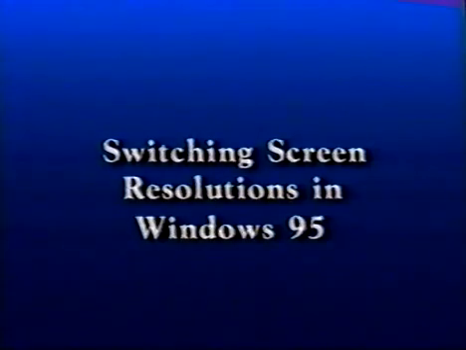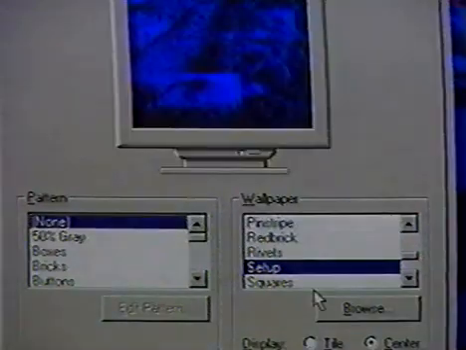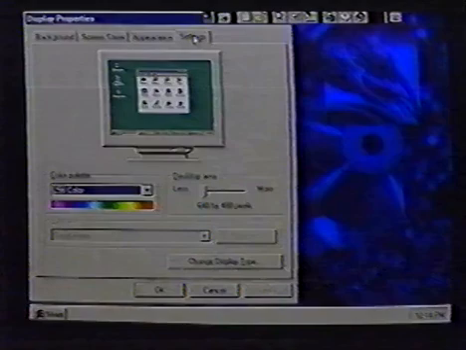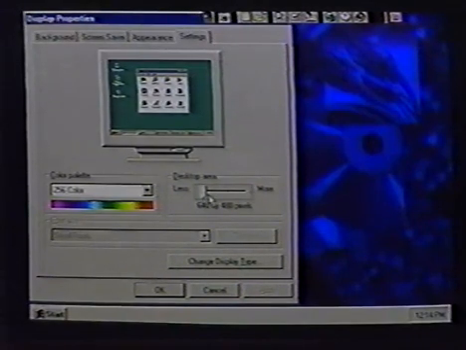Switching screen resolutions in Windows 95. Right-click anywhere on your desktop and choose Properties from the context menu that appears. Click the Display tab in the Properties box. Then, it's possible to adjust resolution by using the slider bar to drag left or right. After you've made a selection, Windows 95 will display the new resolution.